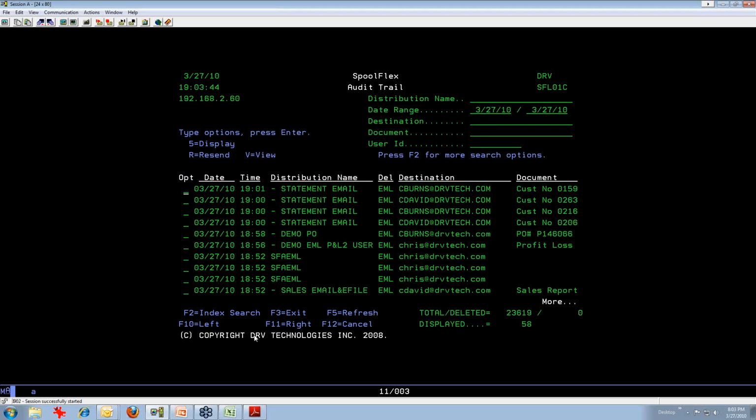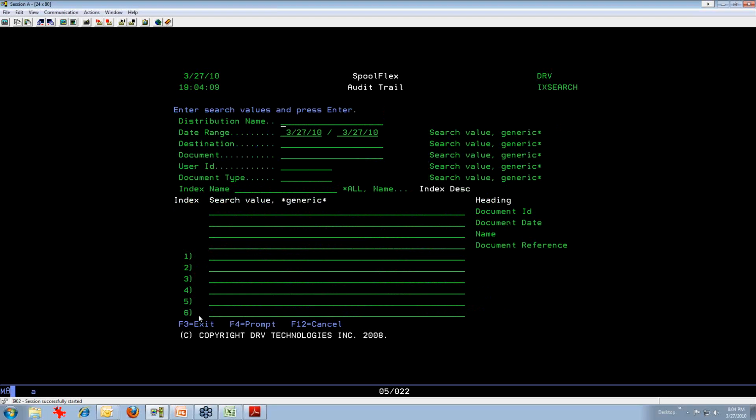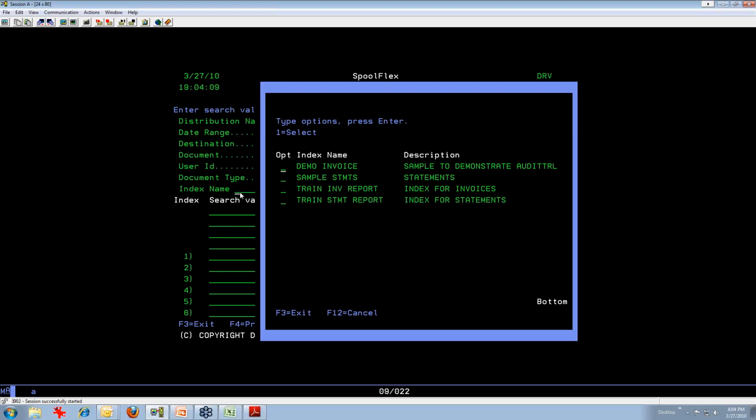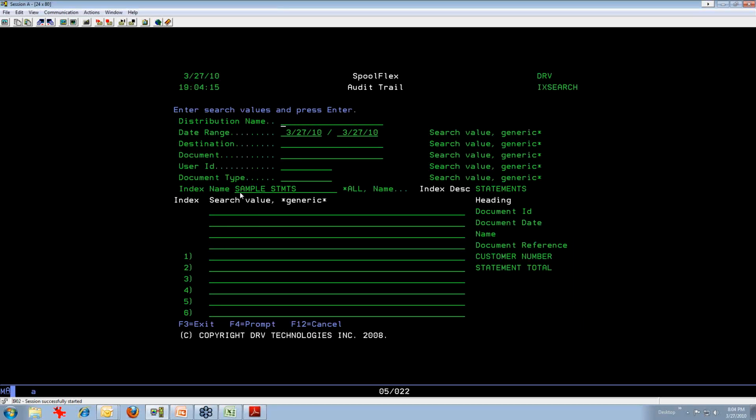But what if, sitting at my desk, I could just, with a couple of keystrokes, click in and search by a date range and see everything that was sent in that date range, or see everything that was sent to a certain individual, maybe C. David. Or maybe, using our index, I can do an index search. We have an index set up for statements, called sample statements, which stores values that are pulled from the spool data.